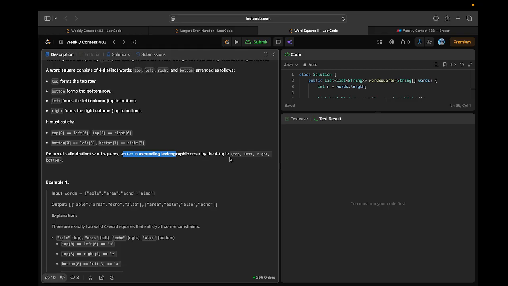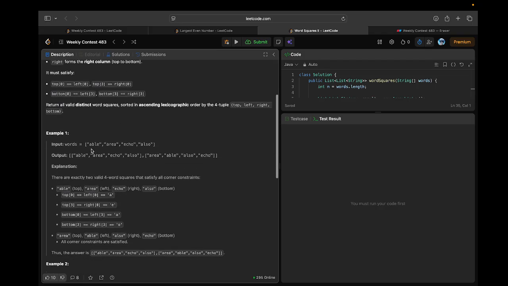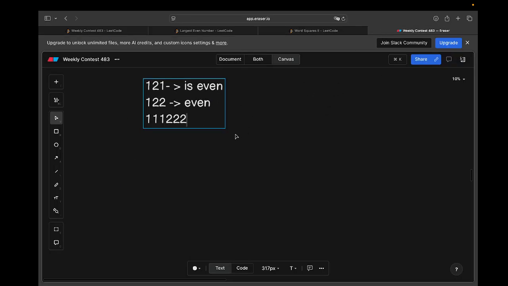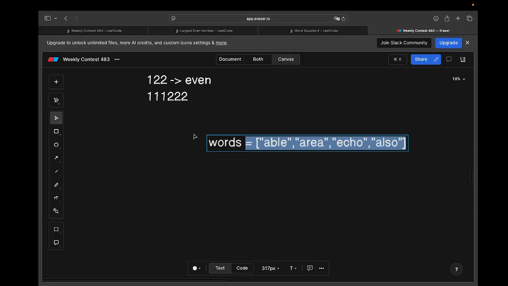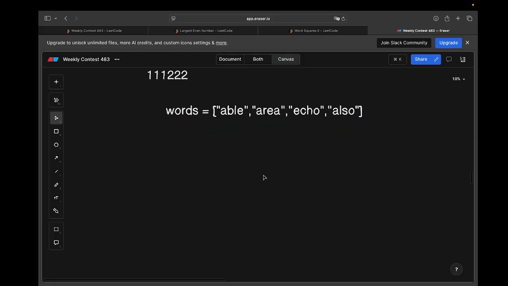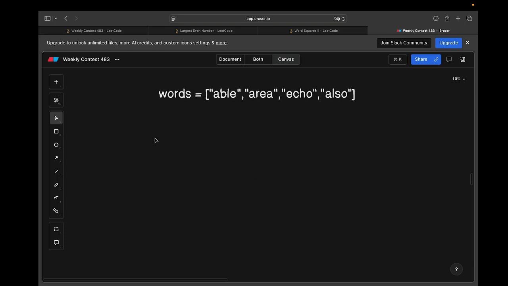Order by the 4-tuple. We have to return in this particular order: first top, left, right, and bottom. Let's first understand the first example over here. So this is the given input, the initial input which we have.